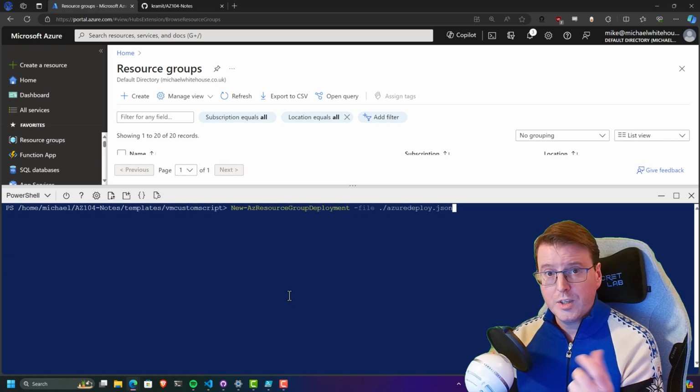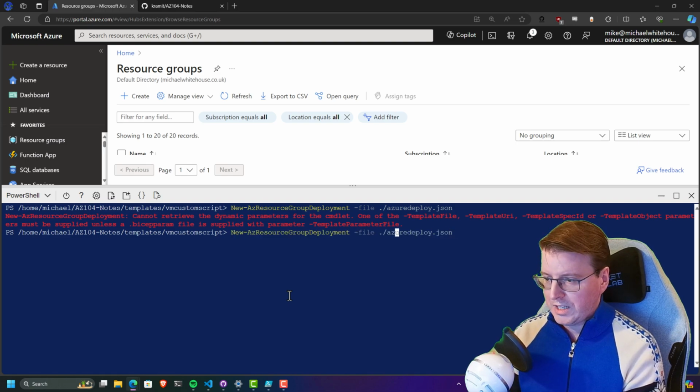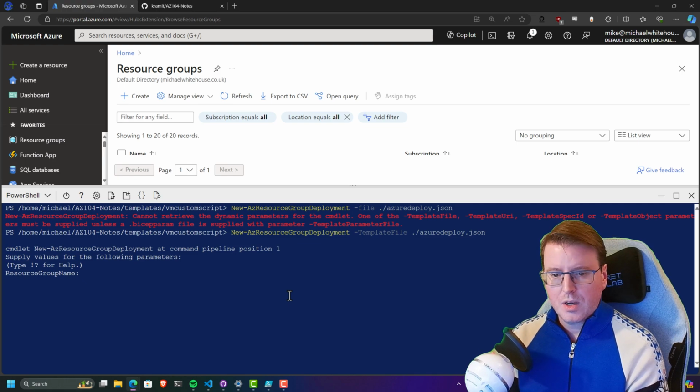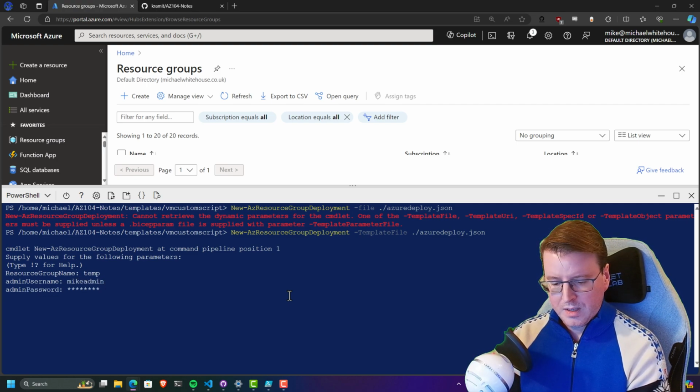So I'm just going to run New-AzResourceGroupDeployment here, and I'm just going to not do -file. We need -TemplateFile to start deploying this. It's going to deploy to the resource group name of temp, and we're going to deploy an admin username of mikeadmin and a password over here.